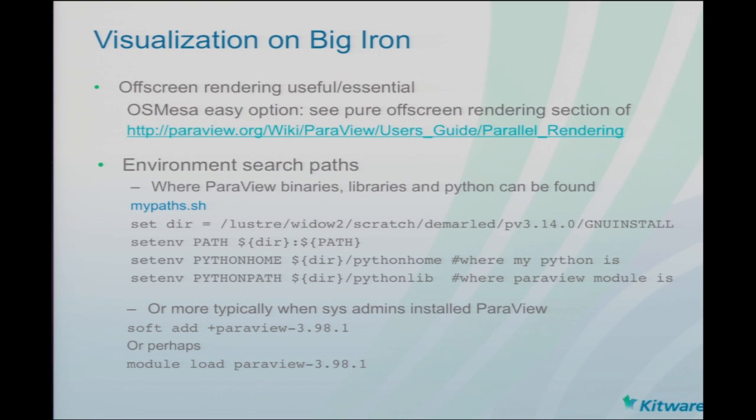Other things that you might have to do are, particularly for these cross-compilation builds, we are heavily dependent on Python, so you have to take care that your Python home and path are set to the version of Python that you want to use and the Python modules that ParaView built. This is how I've done it on Titan before. The syntax varies between all the different HPC systems, which makes HPC so fun. In the ideal situation where ParaView has been built and installed by the sysadmin, you should just use something like soft add ParaView or module load ParaView, and then you get all the same goodies. You don't have to do it by hand.